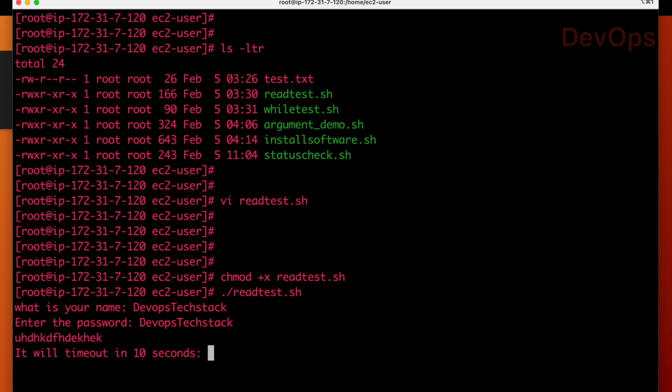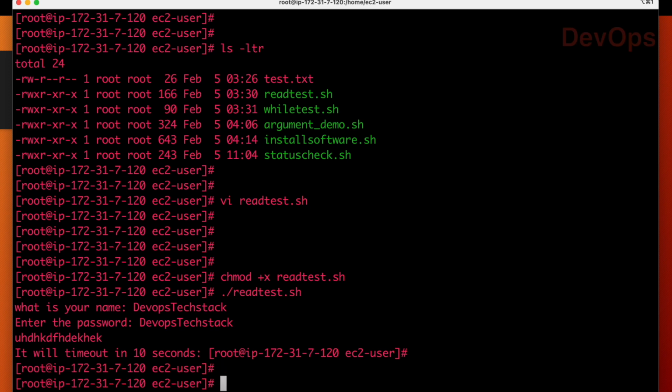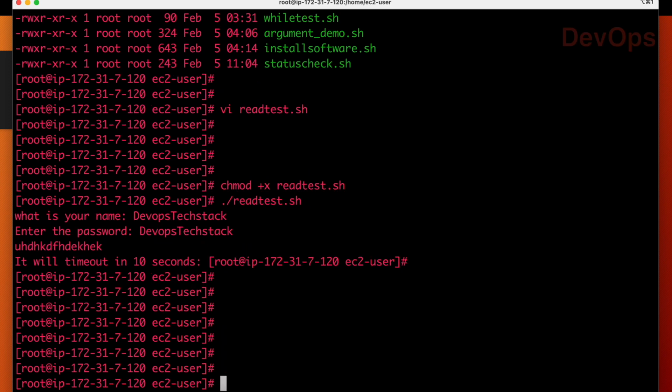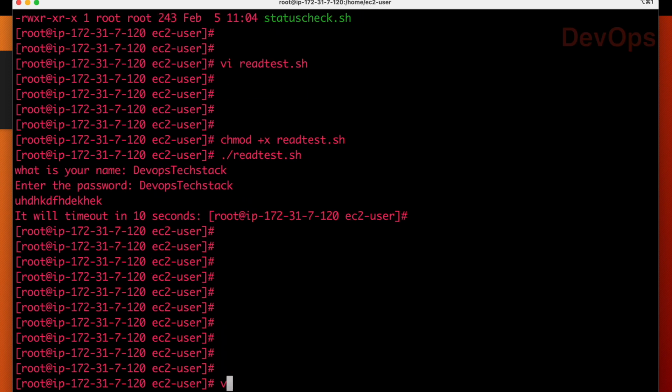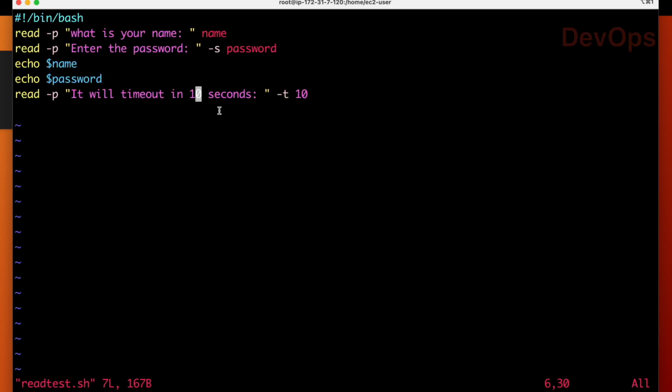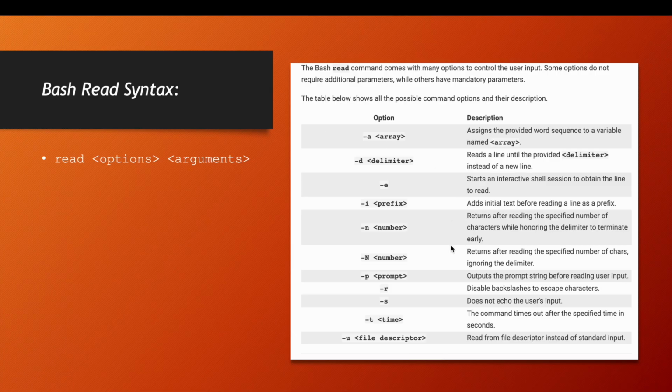So if you wait for 10 seconds, what you will see, it will automatically time out. So now you can see it has automatically timed out after 10 seconds. So if we talk about the read, what you understood, if you are using read -p, the value will be prompted. If you are using -s, what exactly will this do? This will just not echo the user input.